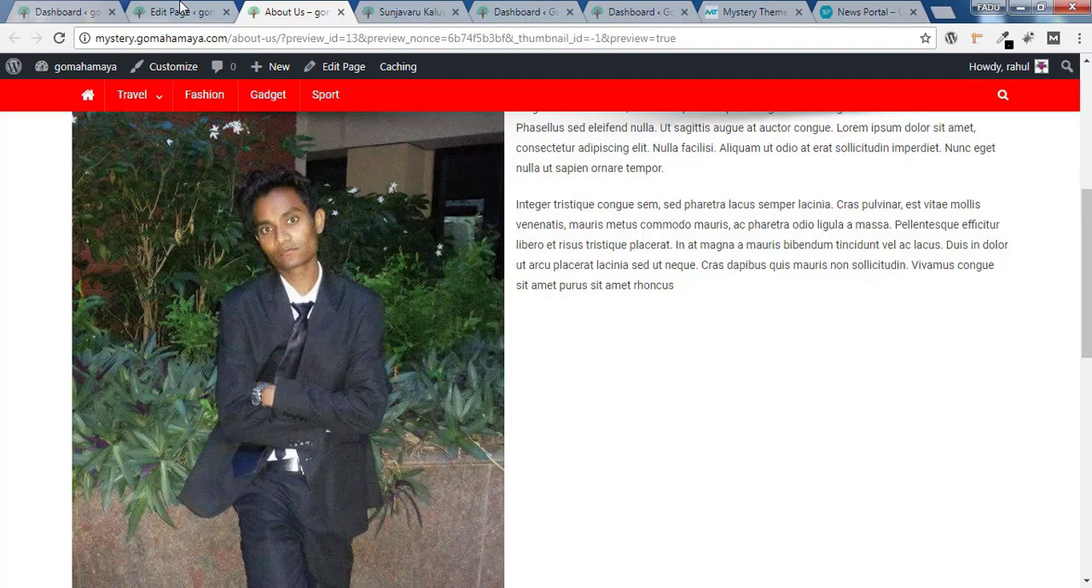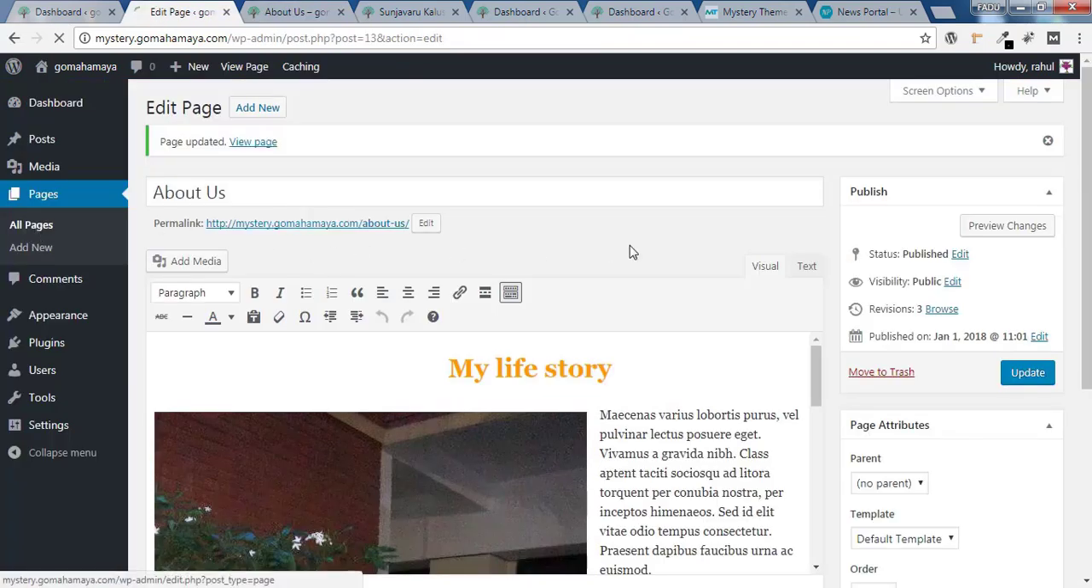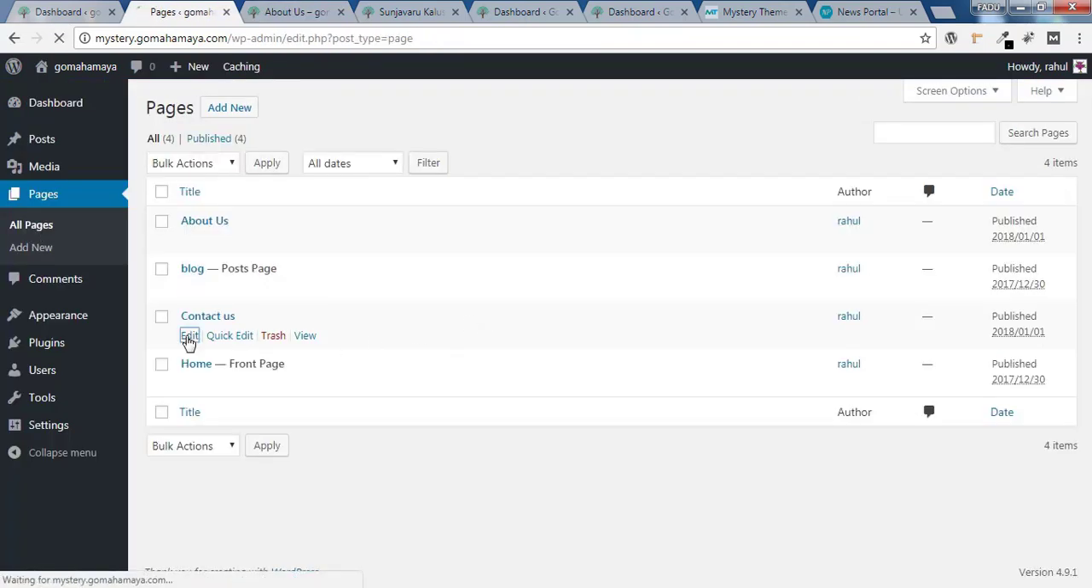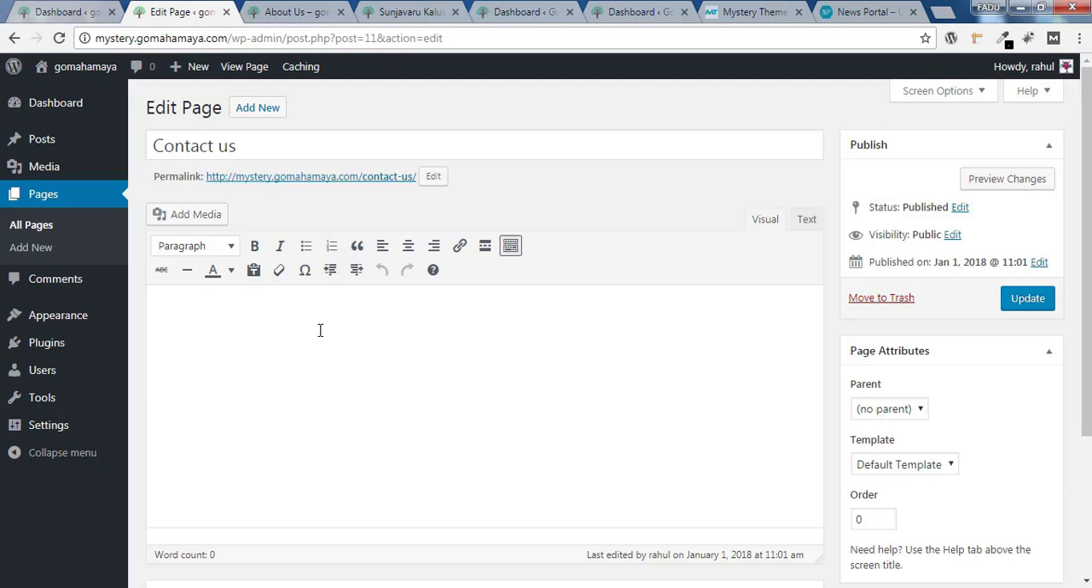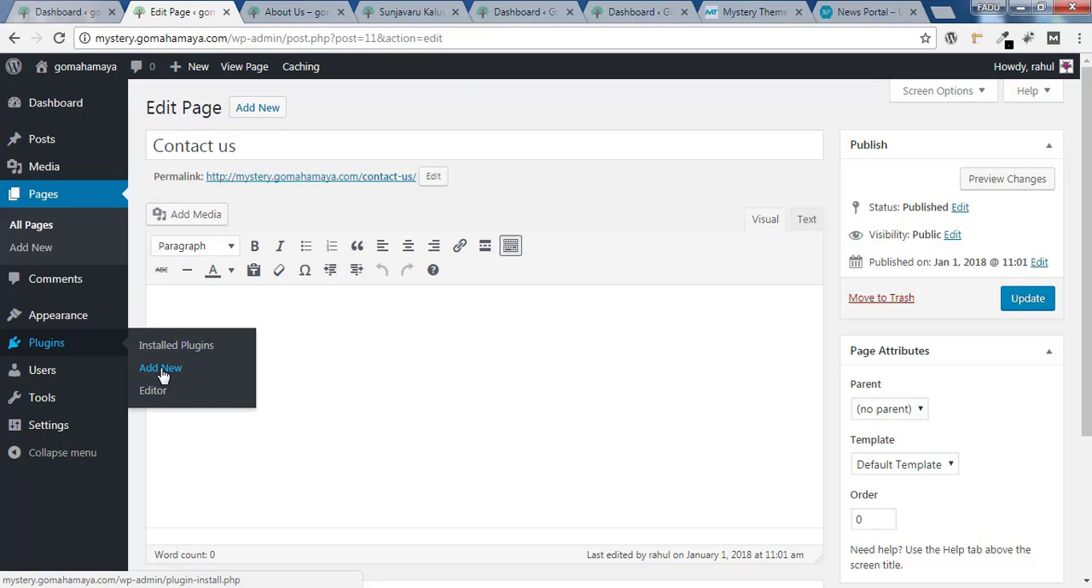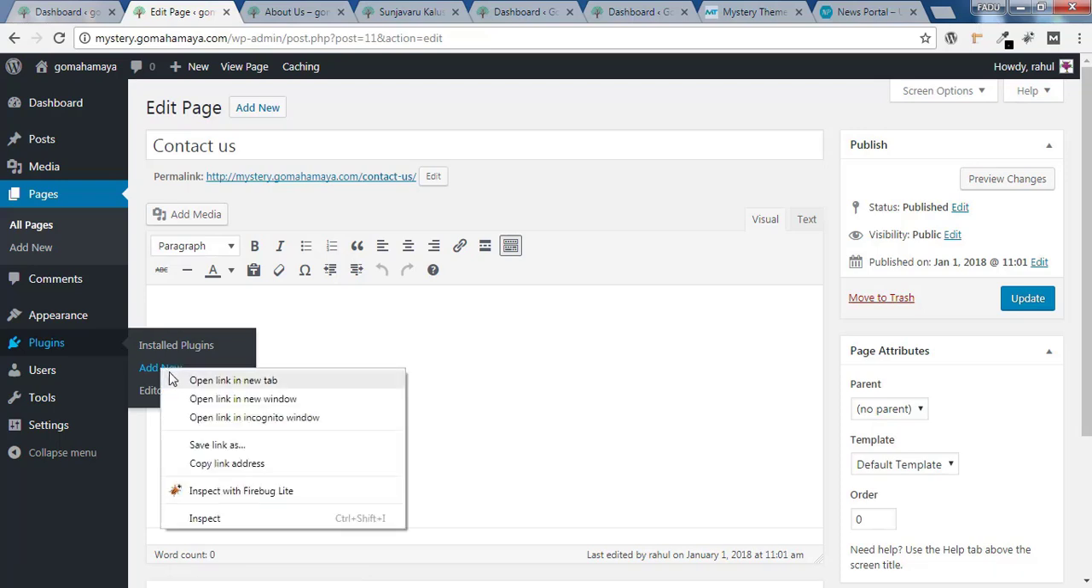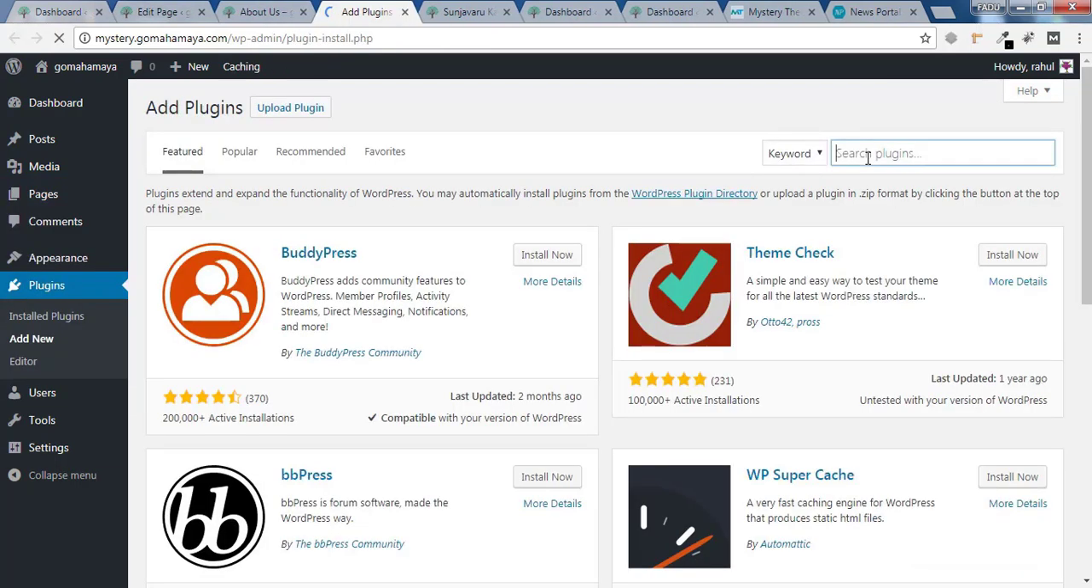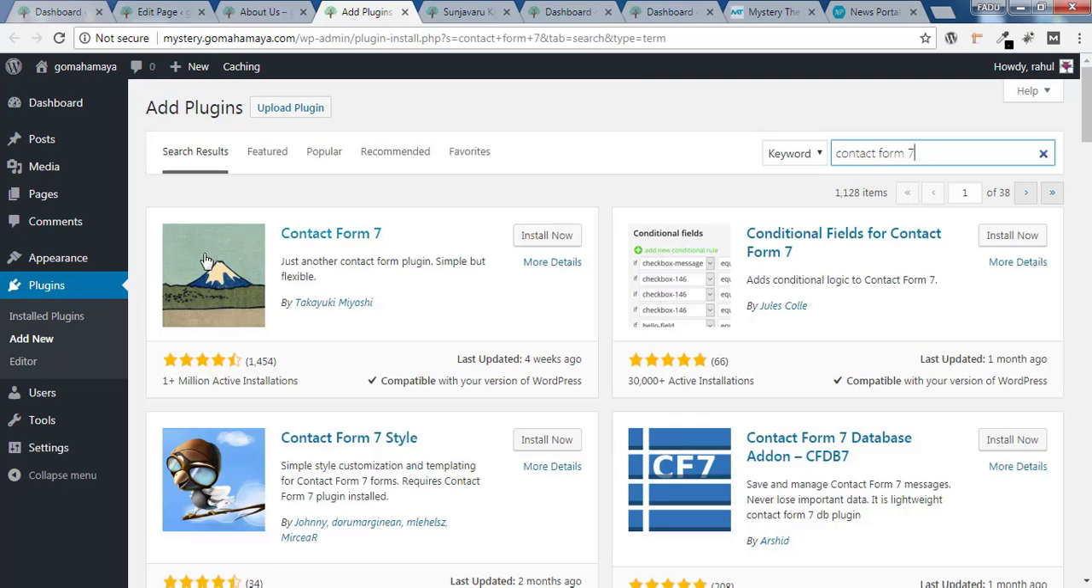And now I'll go back and click on all pages. I'll click on contact us. For contact us, you need a contact us plugin. So hover over plugins, hover over add new, and right click on that and say open in a new tab, and in the search option you type contact form 7, and you'll get the first option.